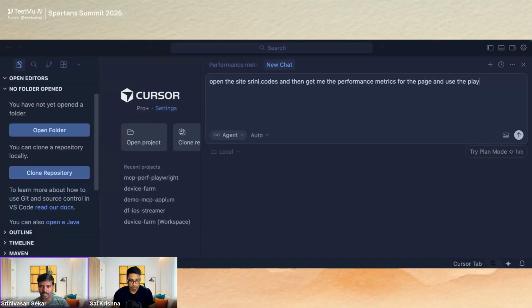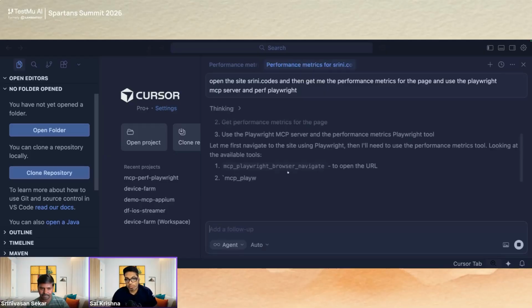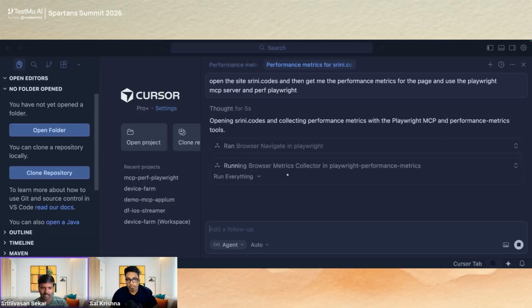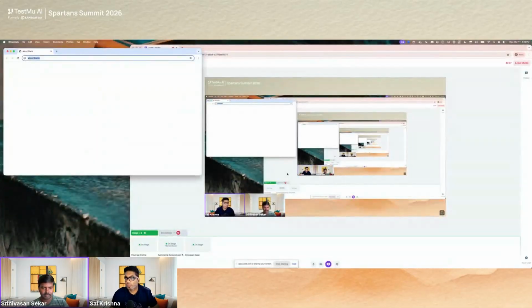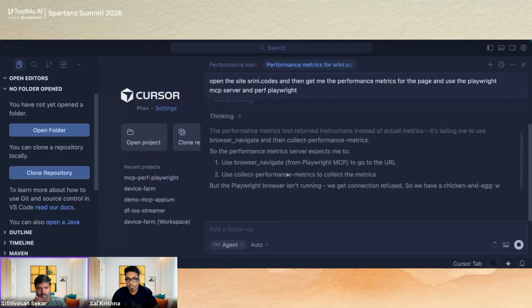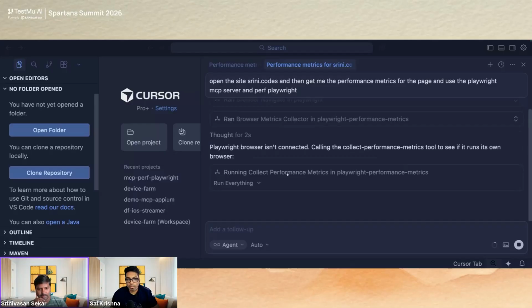We can also say the direct tool name, so we can reduce its thinking. Okay, you want me to directly tell that? It's okay. We'll try that. Let's see if it can pick it up. It should. Okay, so it's opening the page. It's trying to use Playwright's browser metrics collector. Yeah, this is us only, Srini. This is from us. Even the previous one was us only.